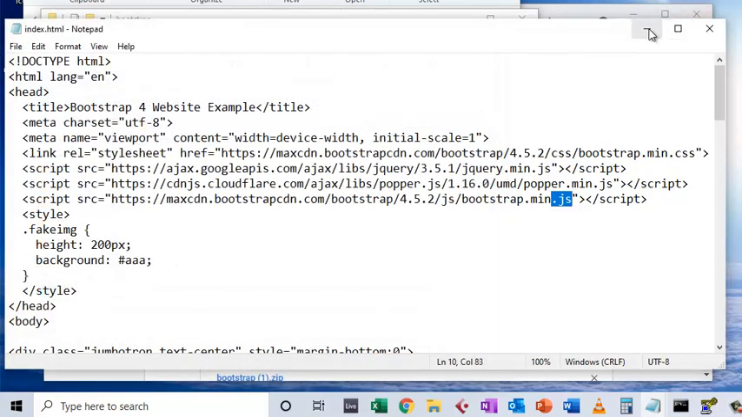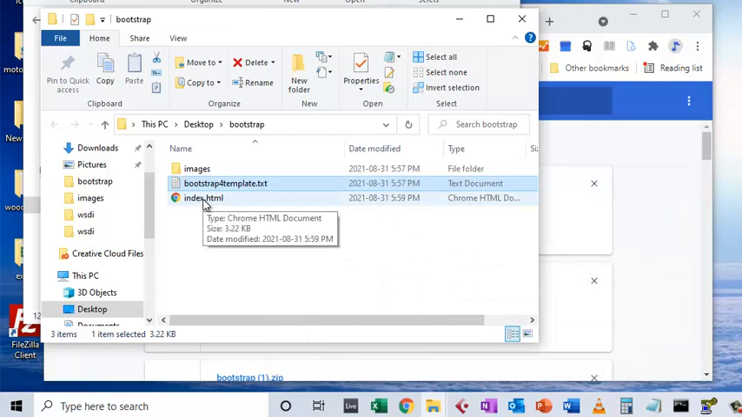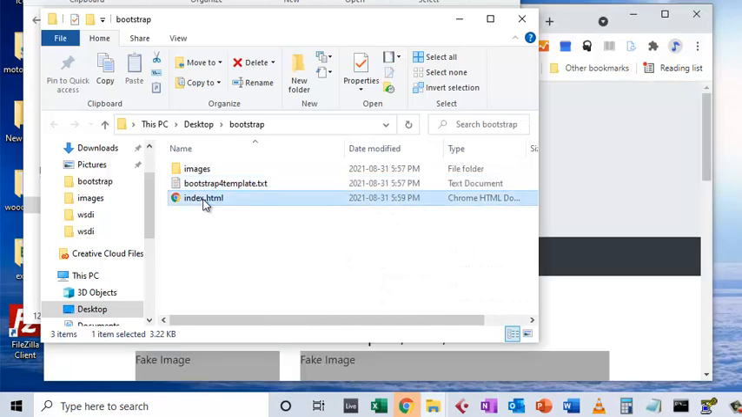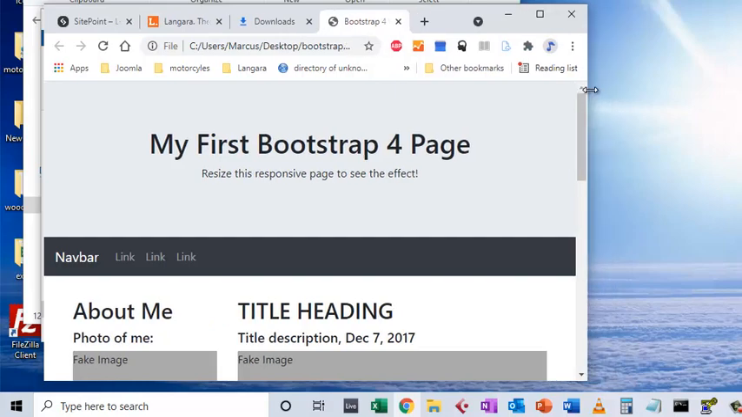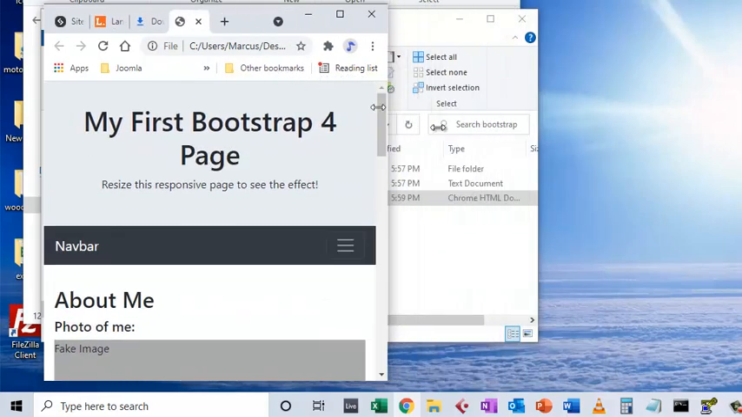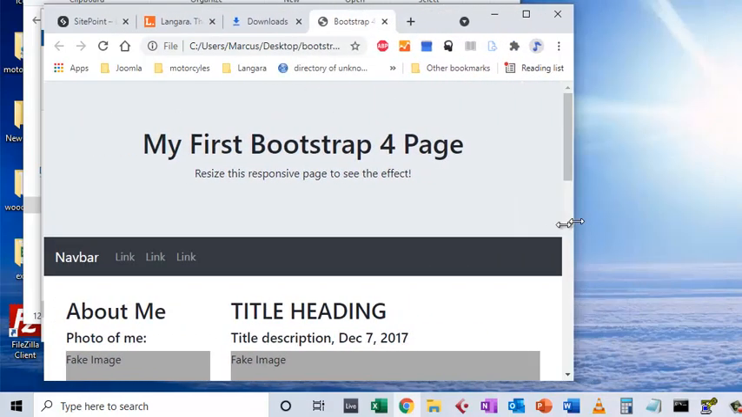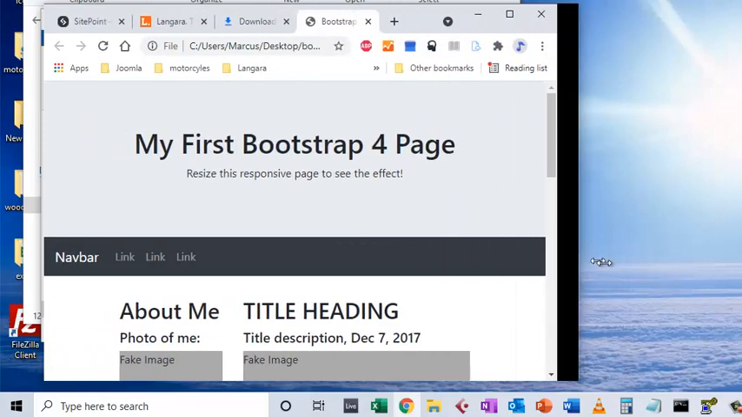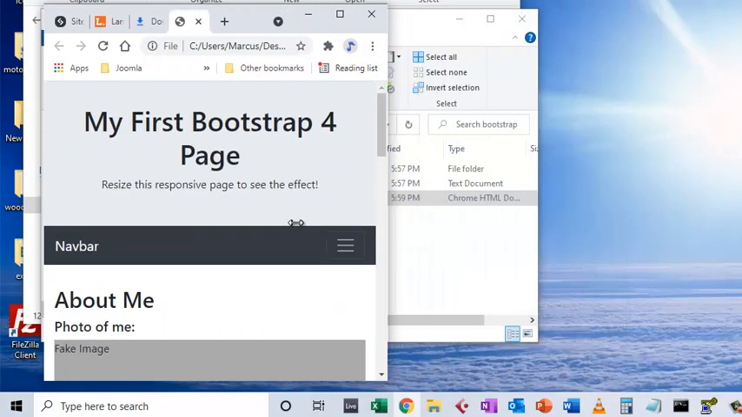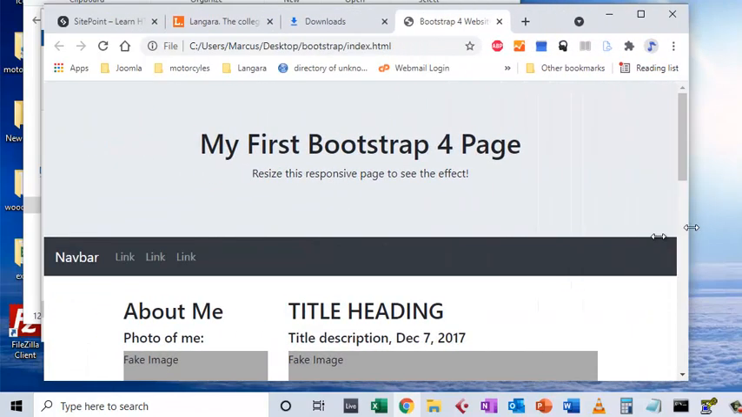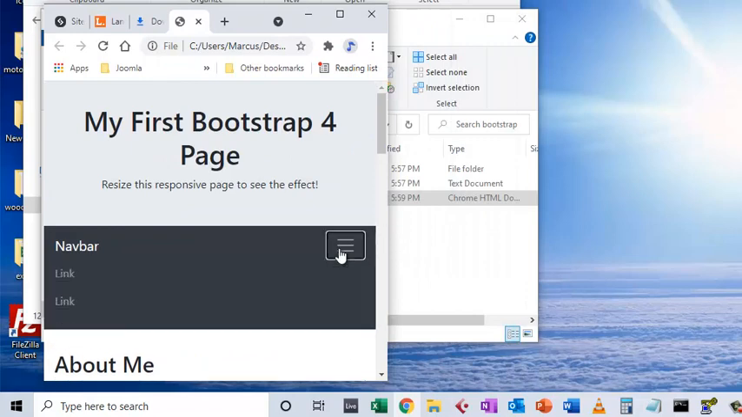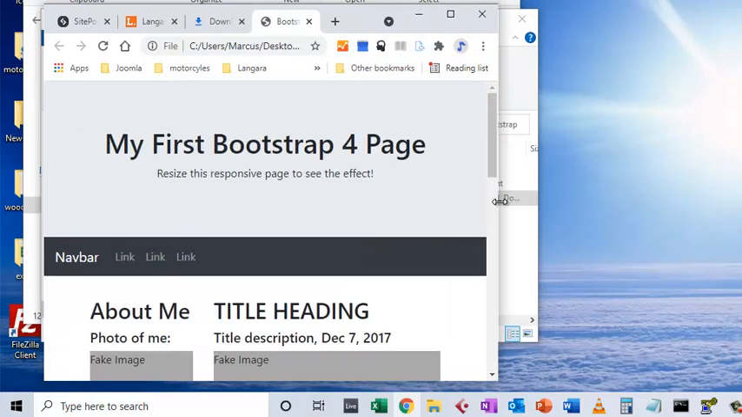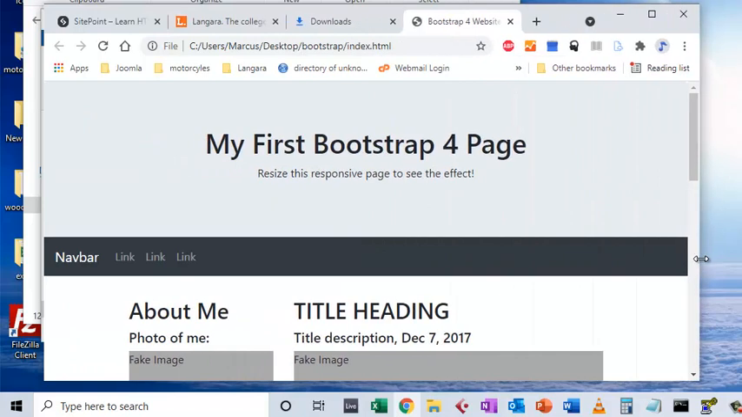Now, I'll just minimize this for now. If I go and open that in a browser, this is what we have so far. So basically, if you resize this thing, all of these various elements will either stack or resize for the screen. And notice that the nav bar shrinks into this little button. That's basically what Bootstrap's doing for us. So I'm just going to quickly change some of the text so we can see how we do that.